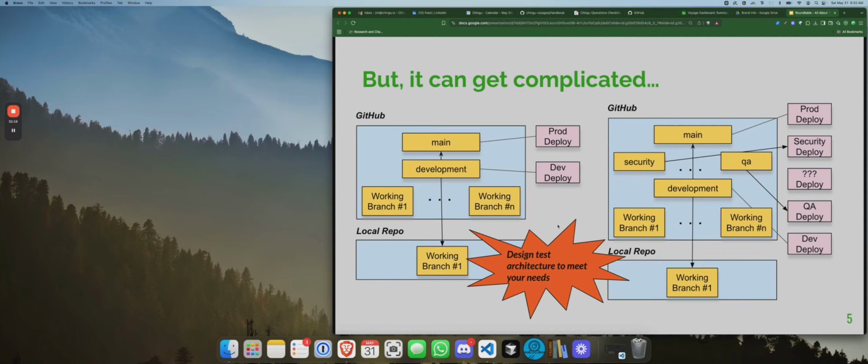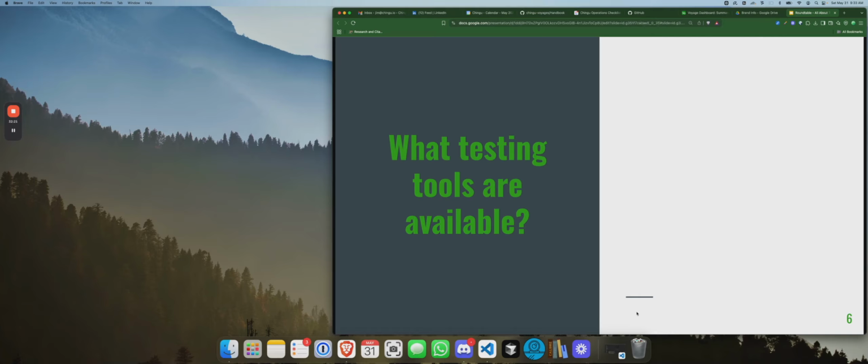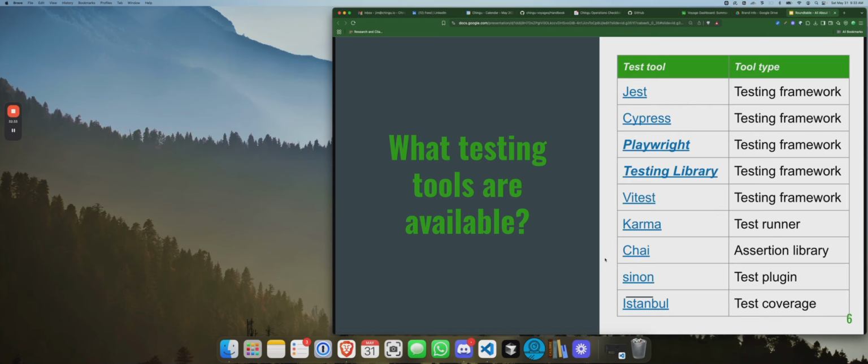All right, so let's dive down. We're going to get into code examples in just a minute, but let's go through a quick overview of testing tools that are available. The two that we're going to show examples for today are Testing Library, specifically the React version of this, and then also Playwright.